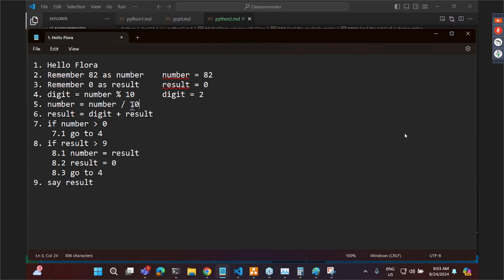Then we have said number is equals to number by 10. So 82 by 10 will give me what? 8. Okay. So result is equals to result plus digit or digit plus result. So 2 plus 0, result becomes 2. Okay, then it will come. Is number greater than 0 now? Yes, because number is 8.